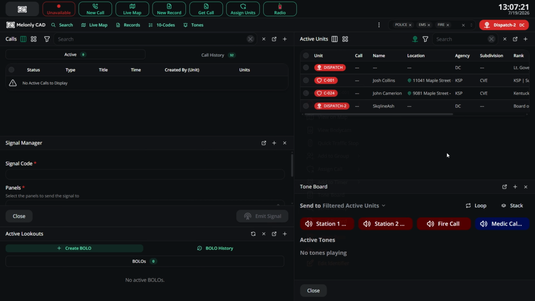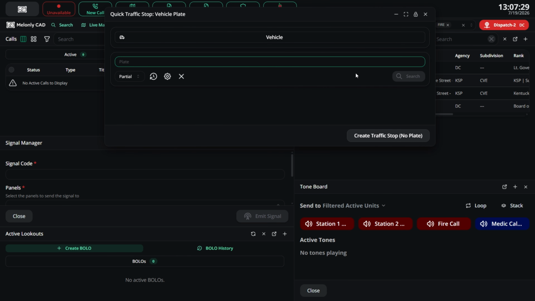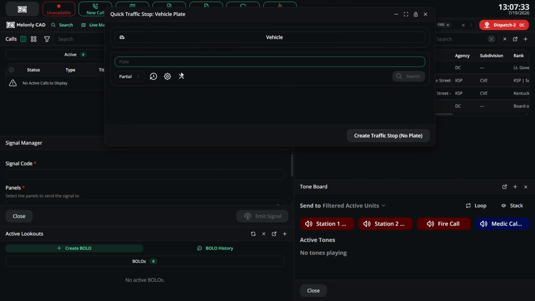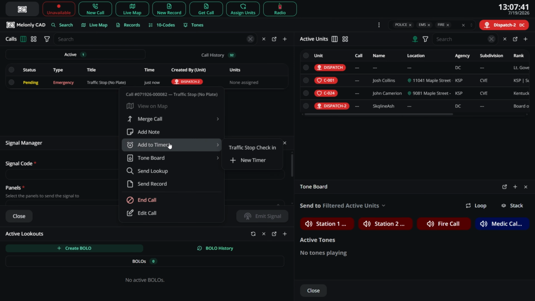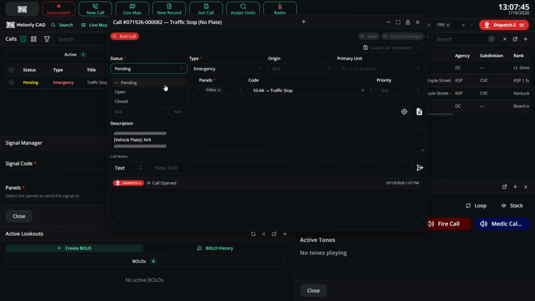You can also, if somebody's on a traffic stop, you need to make sure that you click the right unit and make sure that you do the quick traffic stop. You can do no plate and then edit it later. So if I do, for me, let me go back, I do this. I won't say it's a normal traffic stop, but I don't hear a plate and they just keep rambling. Then I can do that and then edit the plate later through the edit call by just clicking on it and then setting it to open.